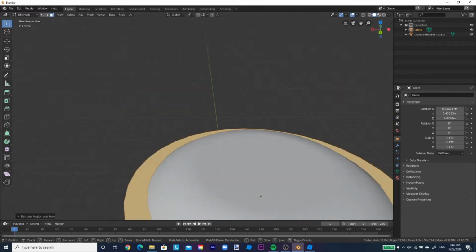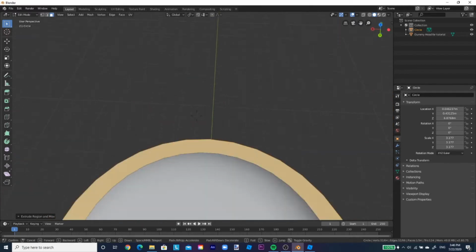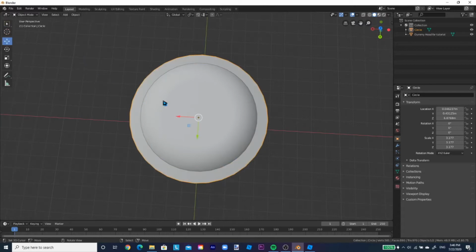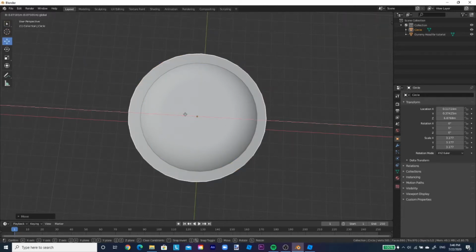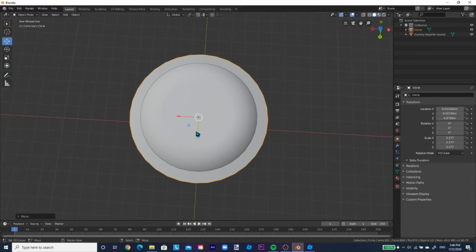Alright, now what we're going to want to do is I'm just going to maybe recenter it just a tiny bit.